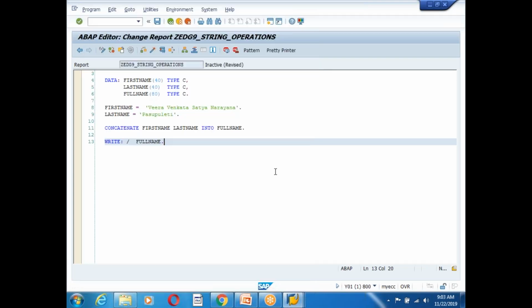Only the above keywords will be kept. This is a keyword, DATA is a keyword, the WRITE statement is a keyword, everything like this is a keyword. So we'll keep the keywords in uppercase, other things in lowercase. It looks beautiful, guys. That's the pretty printer option, which you need to do every time, then only your code looks good, guys. So that's the pretty printer option.